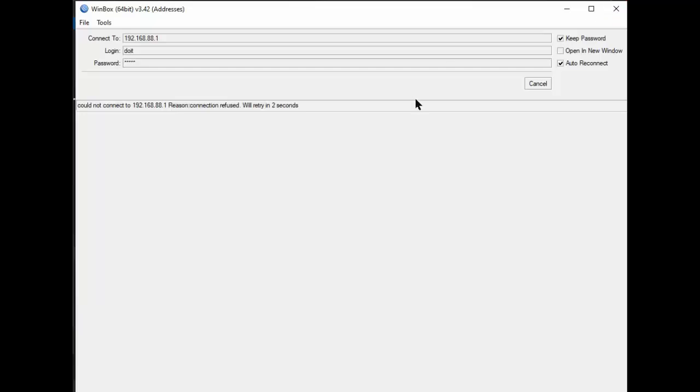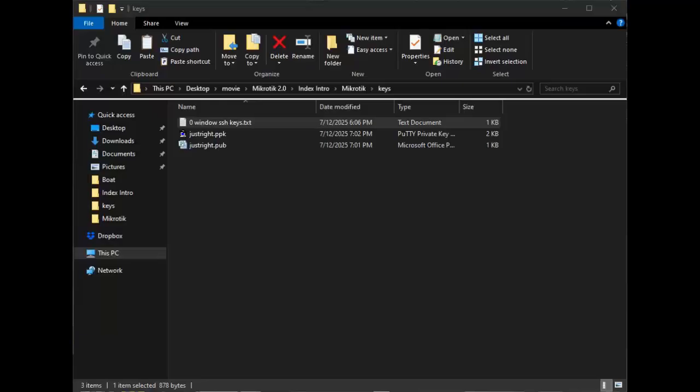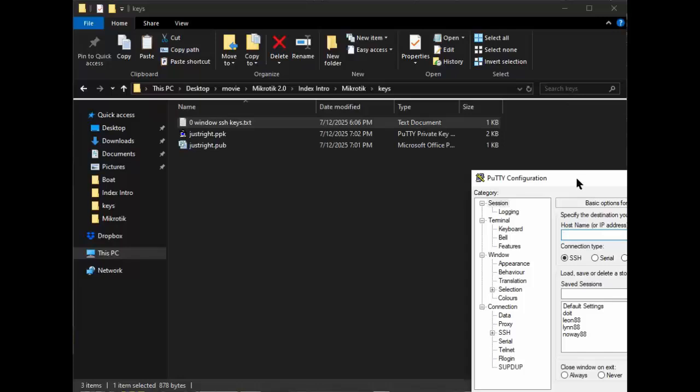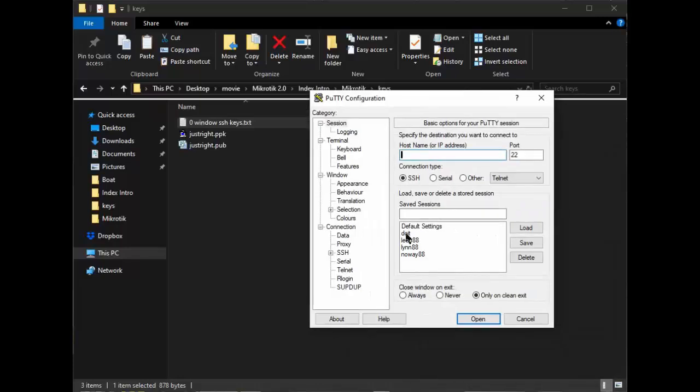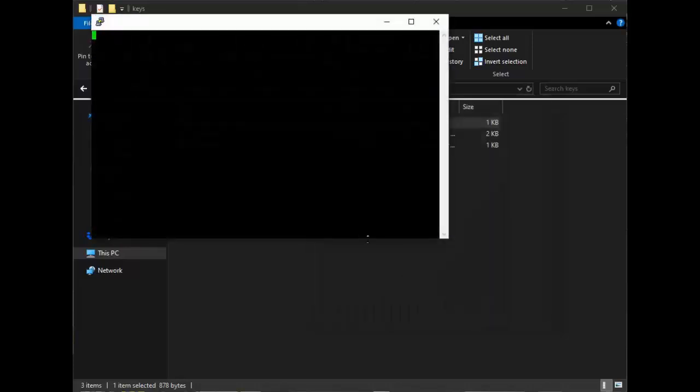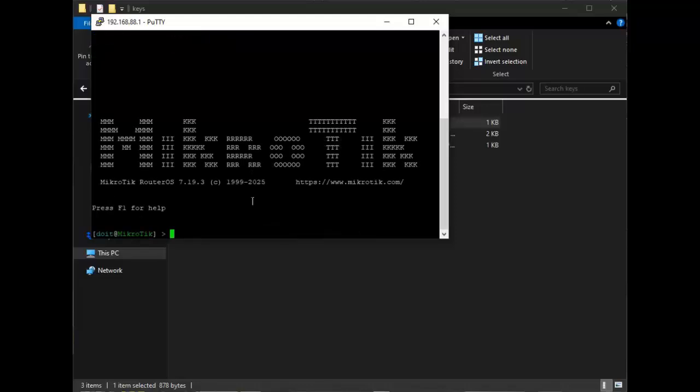Let's turn Winbox back on. So we come down here and get our SSH. We know we saved it under do it. Load do it. And open. Now we still have to use a password, but we can get into SSH. So our password. And now we have a terminal in the router.